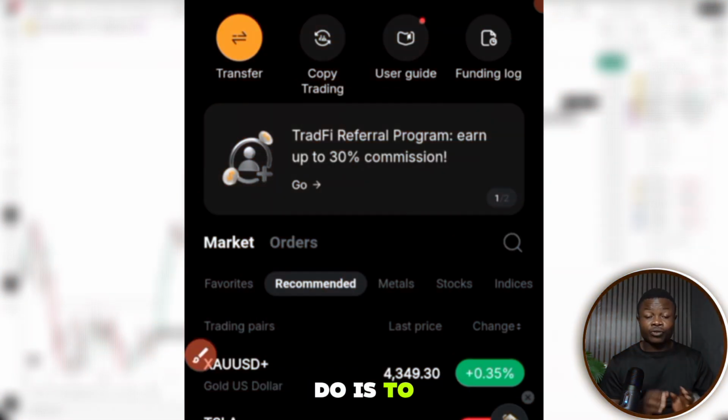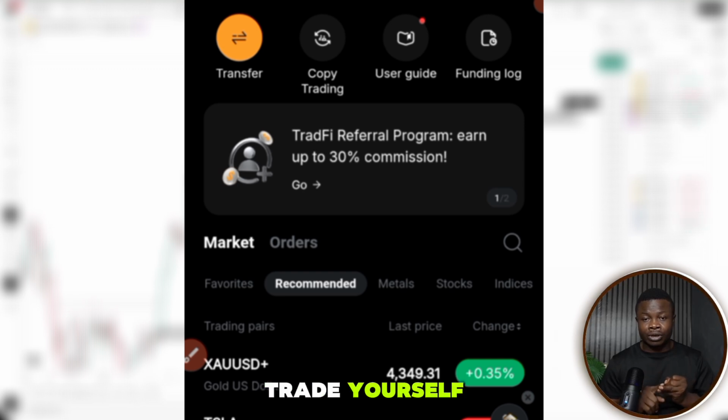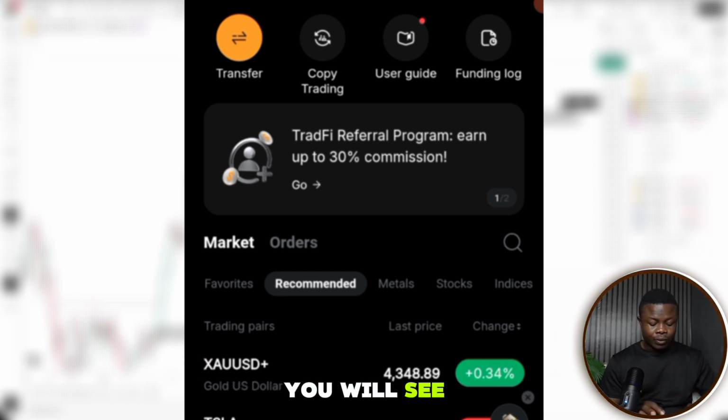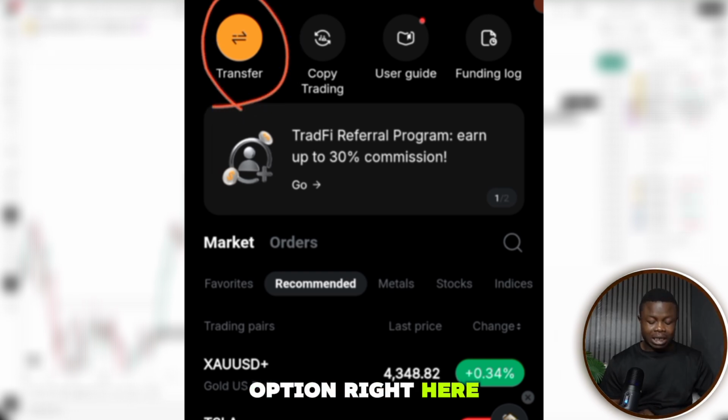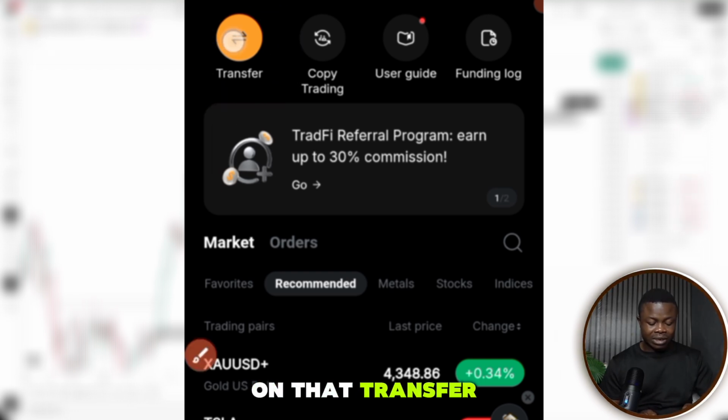First thing you want to do is to fund your TradFi account. In order to take trades, whether you want to go for copy trading or you just want to trade yourself, you need to first fund the account. And to fund the account, you will see this transfer button option right here. So go ahead and click on that transfer button.